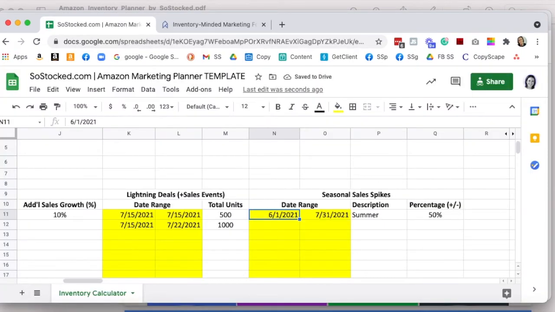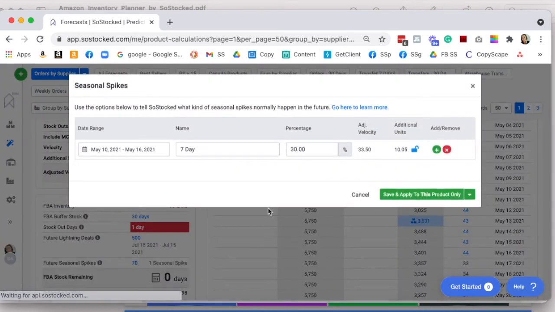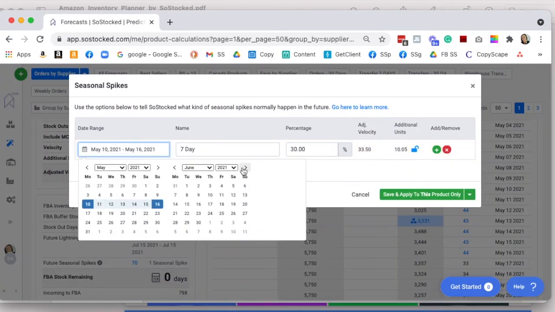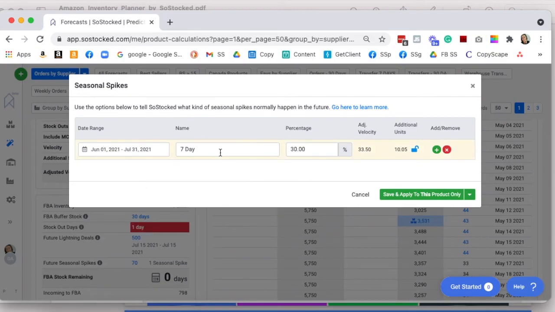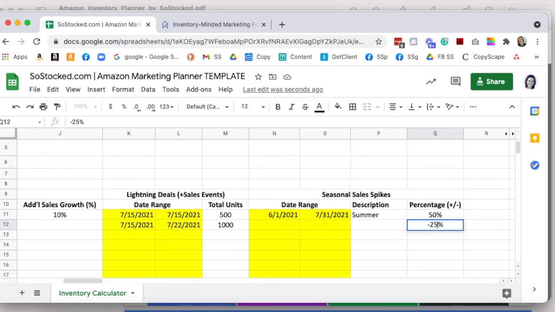Then you have seasonal sales spikes as the final tool. So we'll take these two dates, we'll take the description, we'll take the percentage, and we're going to plug them into our future seasonal sales spikes. Selecting the date range, the name, and of course the percentage. You can also do negative percentages, and those negative percentages can be indicated here.